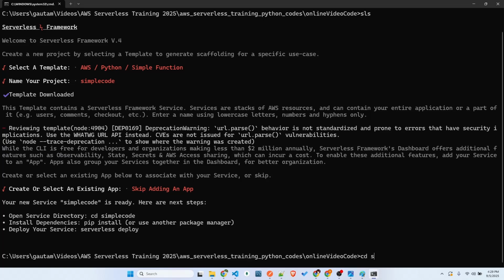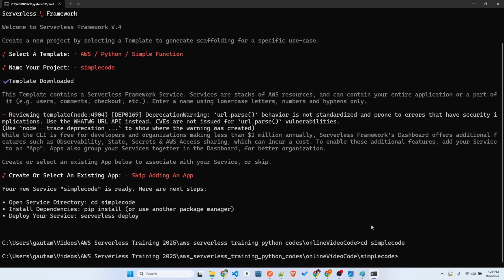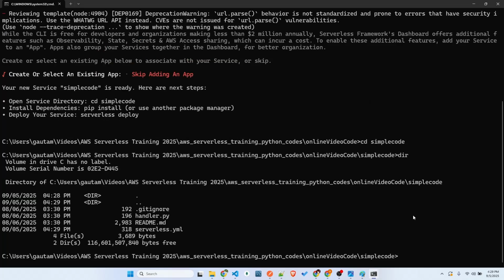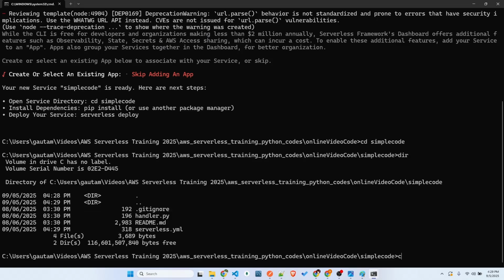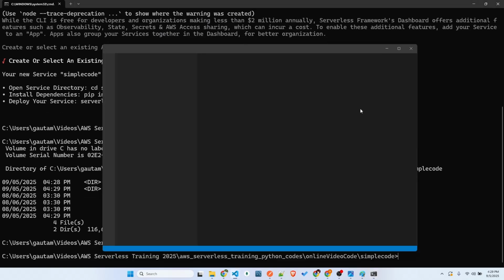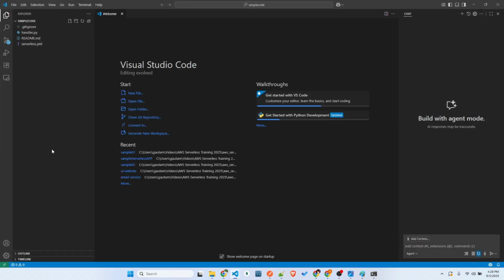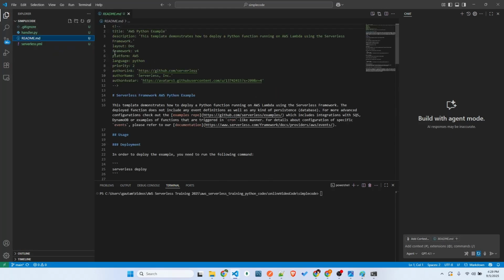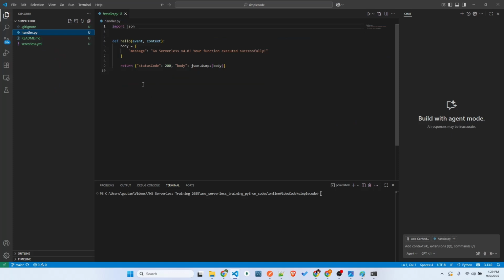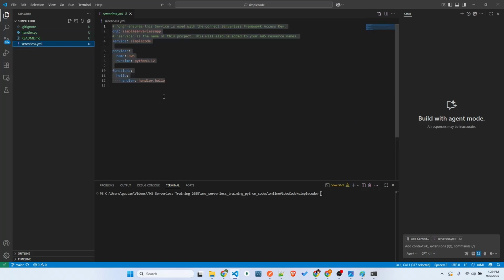Just do a cd and go into that folder, and here you can do dir, or ls if you are using a Linux system. You can see it created 4 files. Let me open it in VS Code quickly. Here it created 3 files: serverless.yml, a readme that you can ignore, and handler.py. We are focusing on this. So this is a simple serverless Lambda function that it created for us.